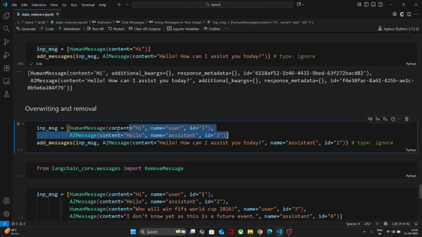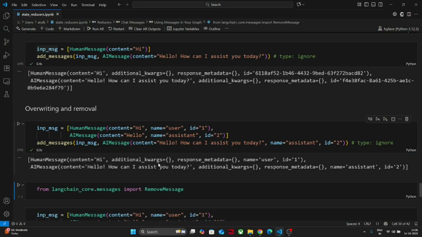Over here you can see I have defined an input message list which has two messages, human message with ID 1, AI message with ID 2. After that I have used the add messages reducer function where the first input is the input message and the second is the AI message I am trying to append with it. But I have provided it with the same ID number 2 which I have used earlier. So now let's run this cell and let's see what will happen. Here you can see that we have the first message, the human message with content hi, but the second AI message, hello, has been overwritten by the message, hello, how can I assist you today? So here you can see the output.